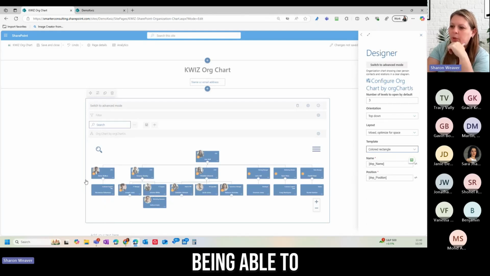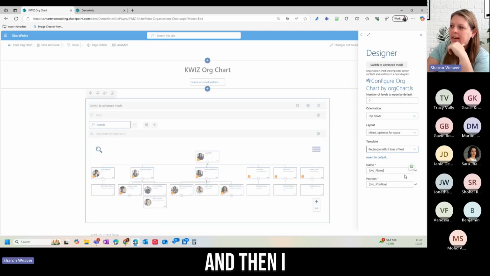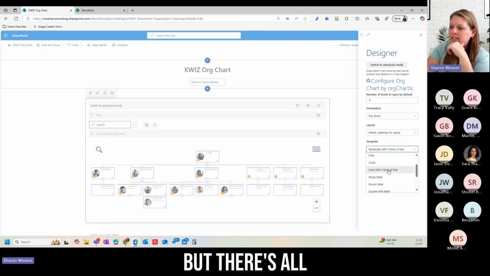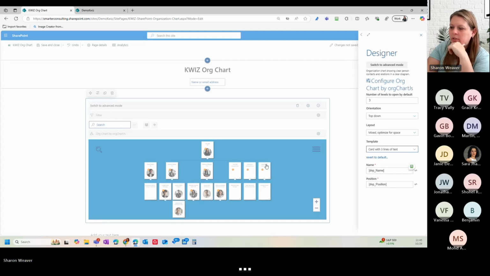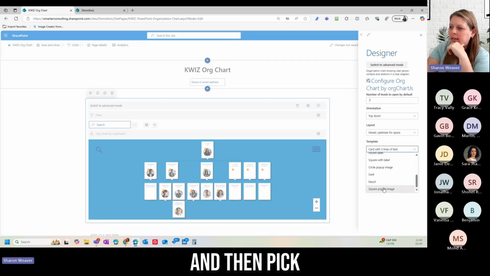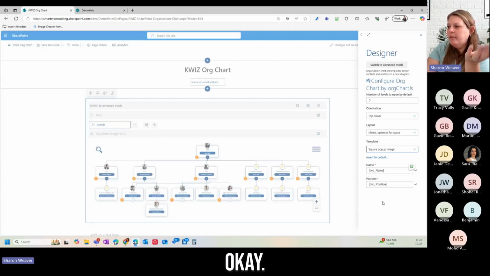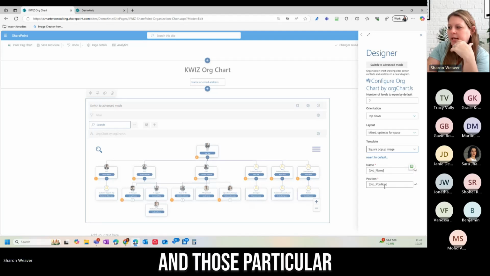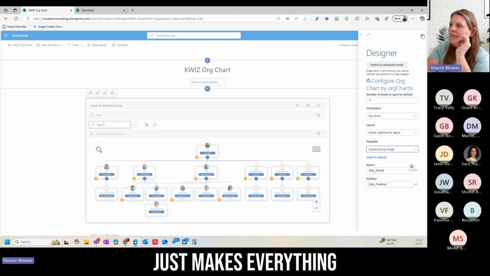I just love being able to go in and get this really quick preview. And then I can even dig into this a little further and make it look however I want it to look. But there are all these different options right here. So you can play with this preview, see which one you like, and then pick the one that you want to land on. And then whenever you're done, it's really great because, okay, see how these are referencing? These are the fields that are on here, and they're referencing that list and those particular mapped fields so that we show the things we want to show on here. And it just makes everything so easy.